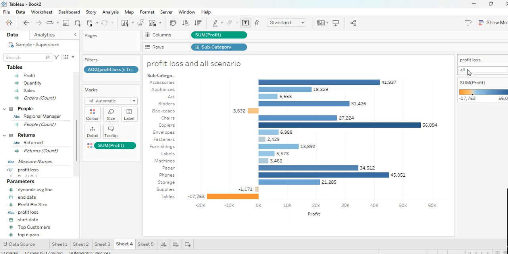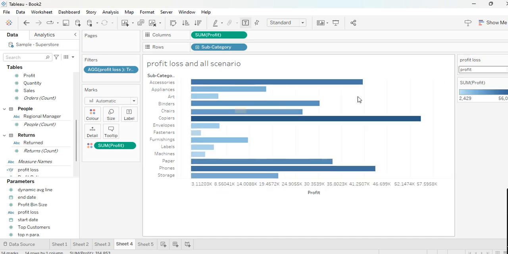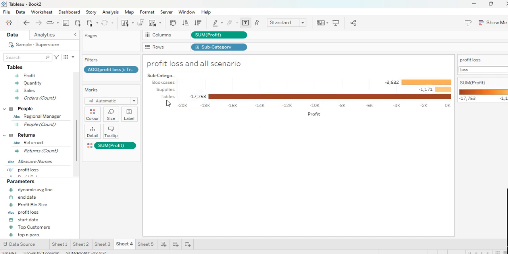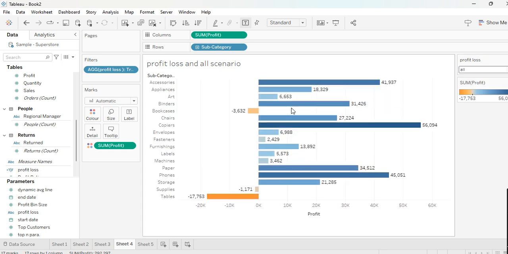So this is our scenario. When I click on profit, it shows only the profit values. When I select the loss button, it shows only the loss as per subcategory. And when I select all, it shows all values, like profit and loss as well. So this is our fourth scenario of parameter.